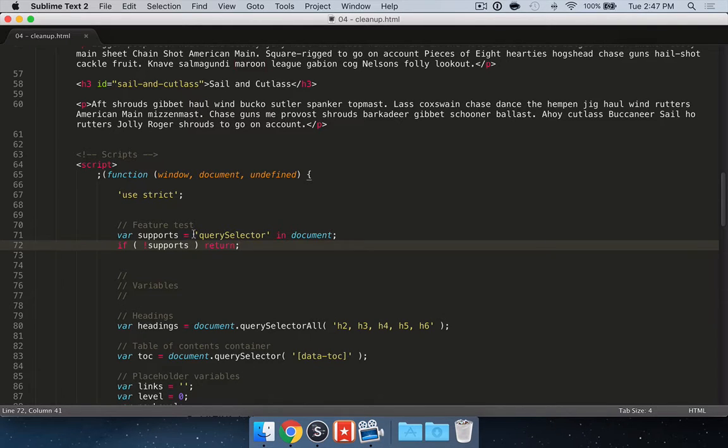So in this case, the big one for us is query selector support. If a browser doesn't support that, our script is not going to work. So we can just go ahead and bail right away.